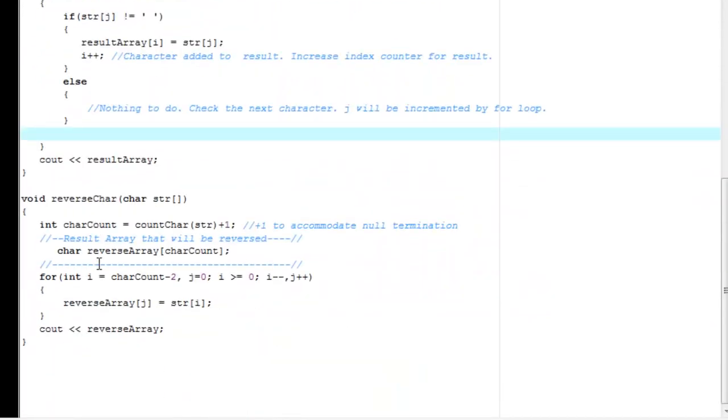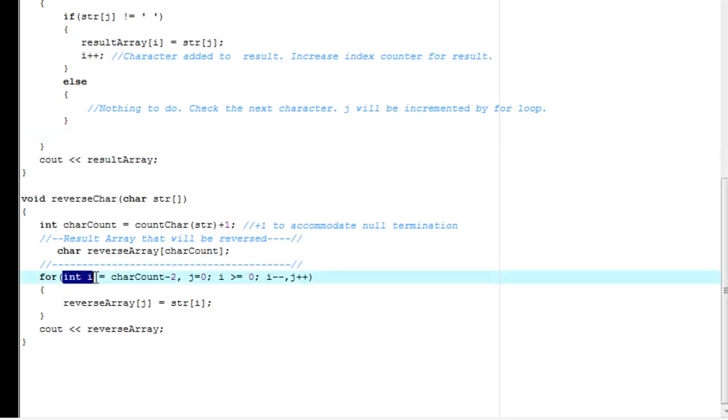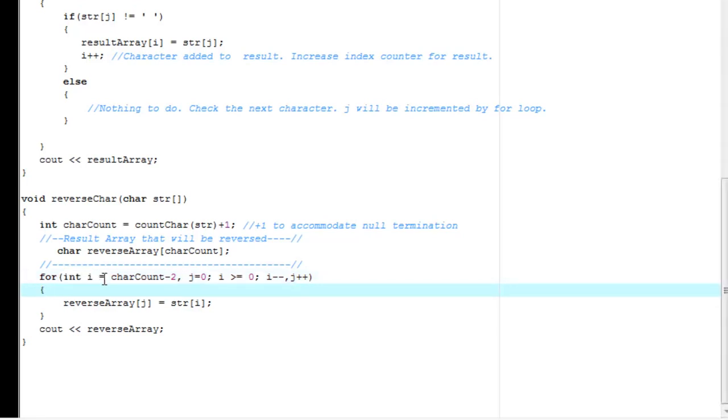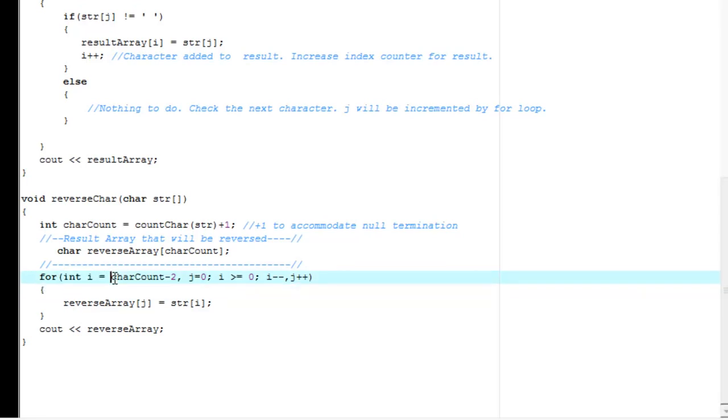Now for the reverse character function, the same kind of initialization here, and then this for loop is rather complicated, so I'm going to try to go pretty slow through it. We have an int i that we're declaring to be an index variable, and then that is going to equal the character count minus 2.